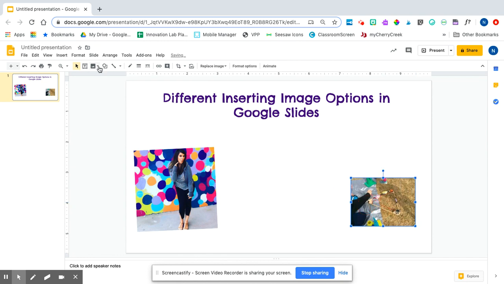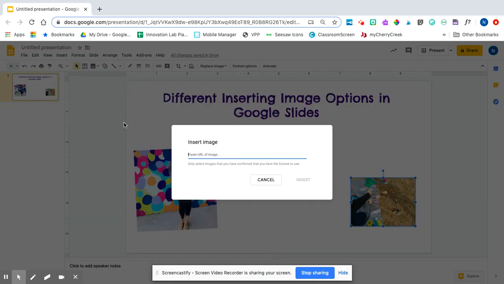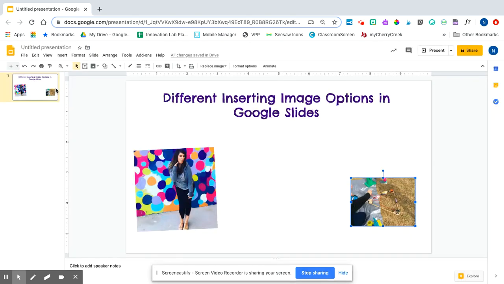The other options that I can get is photos. So Google Photos works very similar to Google Drive. So if you save images in there, you can do that option. It'll pop up on the side. You can also insert an image by URL. So if you know you have an image from a website that you are allowed to use, you can actually get the URL that it comes from and put it here.